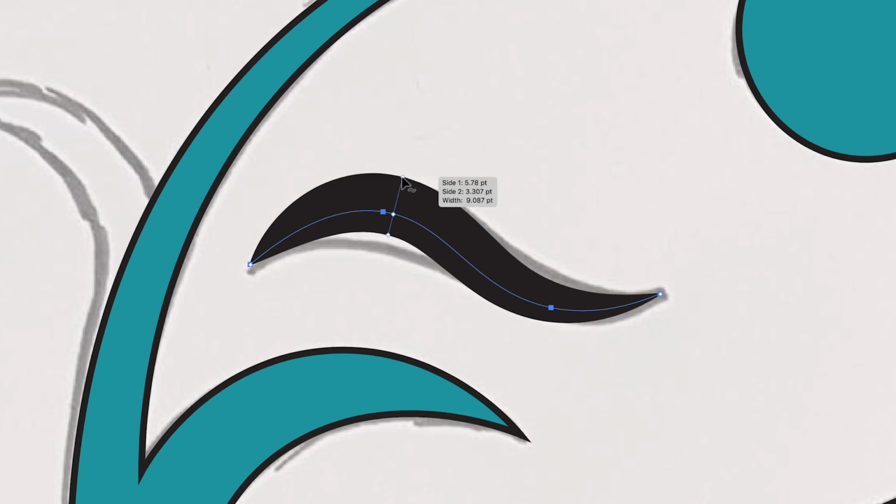You can hold down the Option key on a Mac or the Alt key on a PC, and just drag one of these little white squares here to start adjusting it. It's just one side, not the other. You can have more than one point.